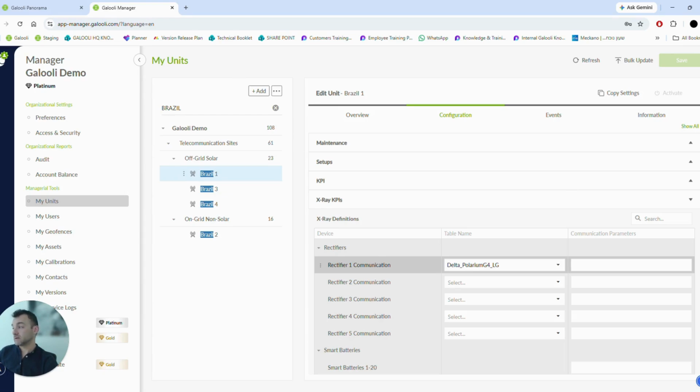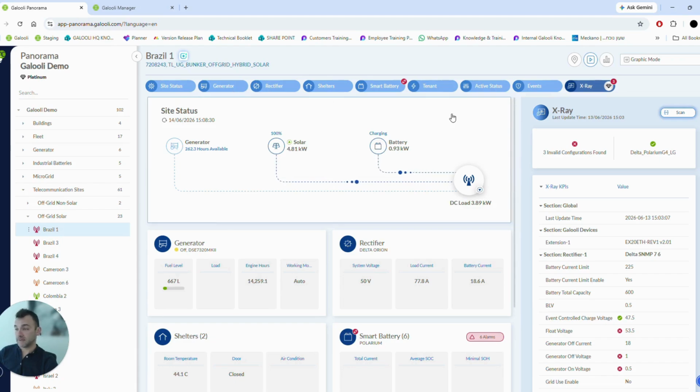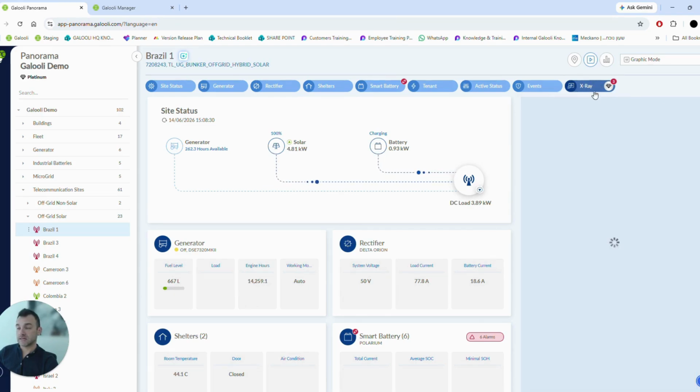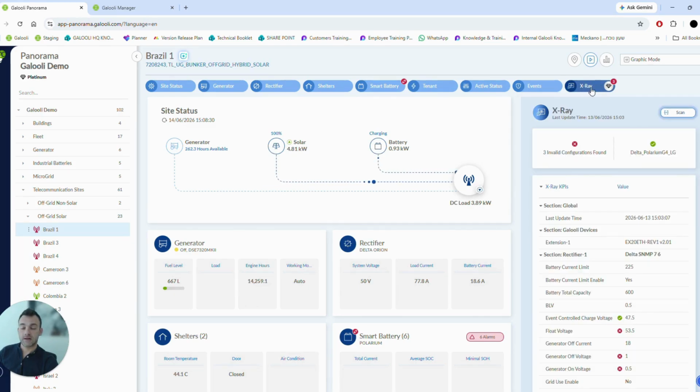Now let's see the daily usage. In the Panorama application, under the View Live, you can see the current X-ray status in the X-ray card or tab. You can see the last update time, the connected table, and the invalid configurations. This gives your operation team a quick view of whether a site is aligned or needs follow-up. Users can also use Scan to request a new check depending on permissions and queue behavior.